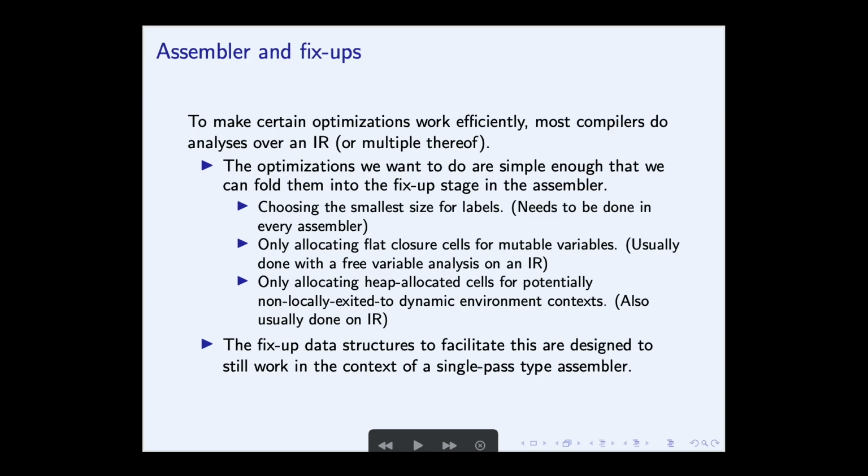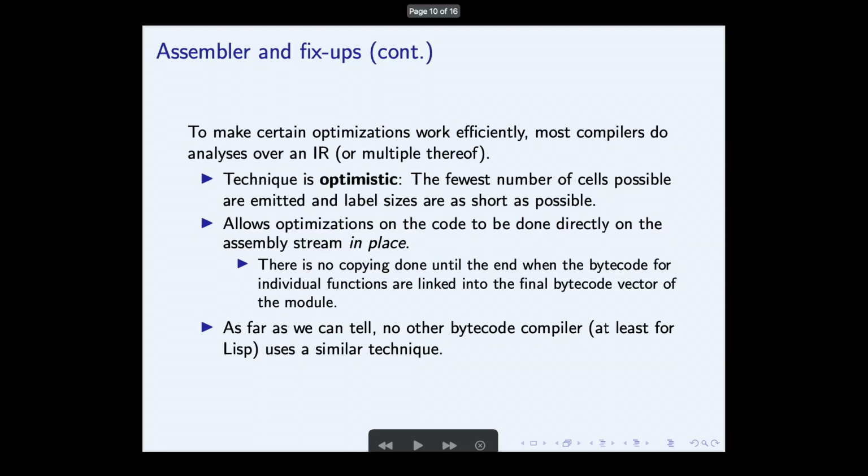And this still works in the context of a single pass assembler. You can also recall that assemblers are usually split into 2 different types: 2-pass assemblers, where you resolve all the label positions first and then emit the assembly code, or 1-pass assemblers, where you just do it all at once with fix-ups. So we wanted to keep the 1-pass strategy, so we have these fix-up data structures that can handle all 3 of these things at once.